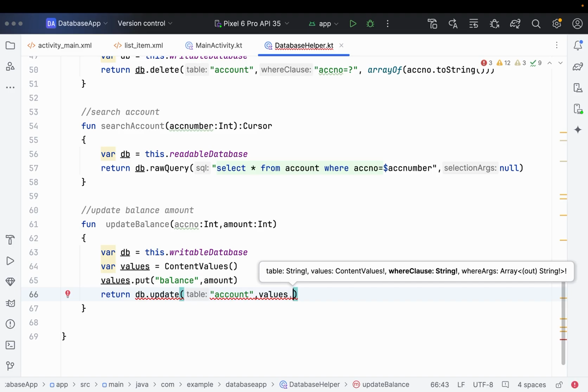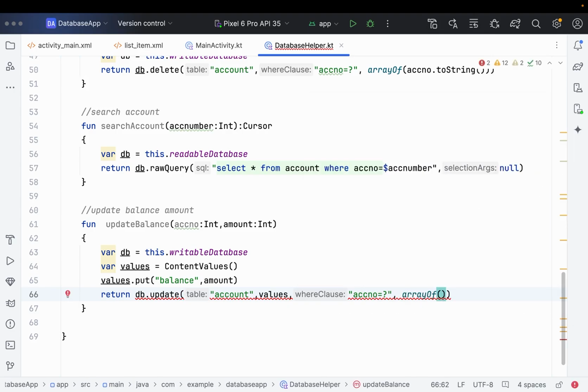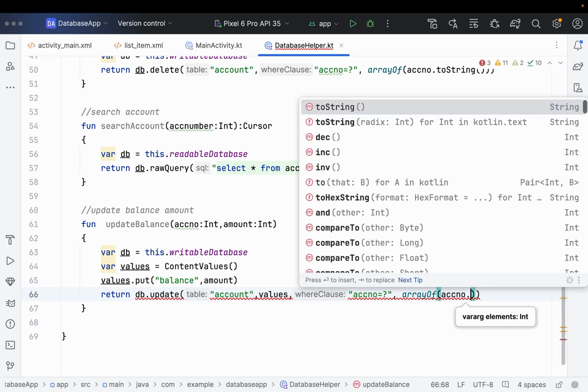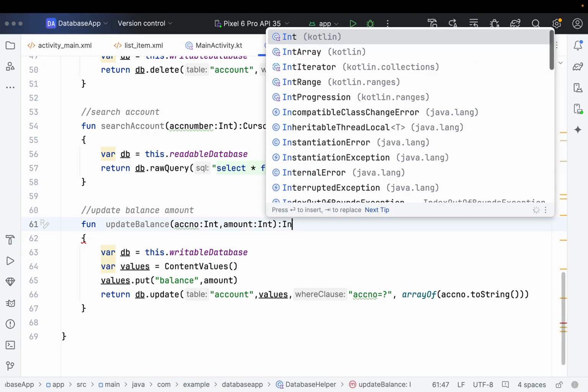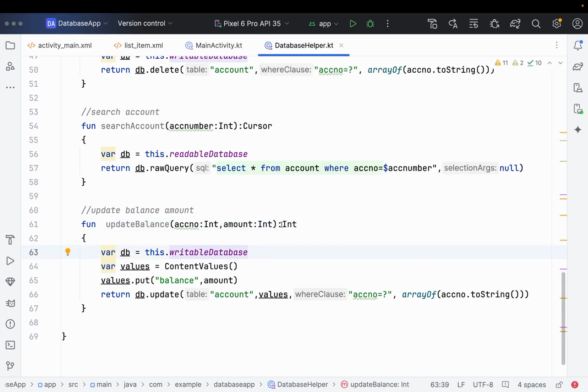Then the where clause: account number equal to the placeholder. In this placeholder we have to pass the account number value. That value you have to pass in an array format, with the account number converted to string format. So that is how this update function works. It returns an integer, so we can check whether this integer is 0 or not and display accordingly. First one is search, second is update balance. These two functions we are going to call from the main activity.